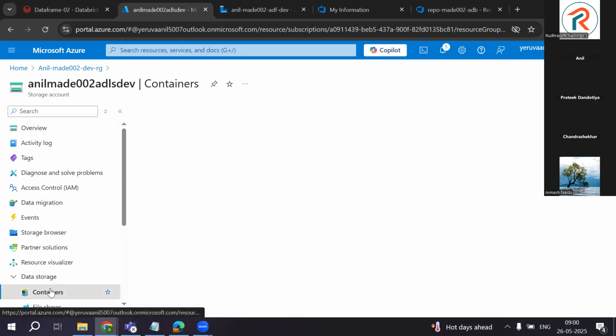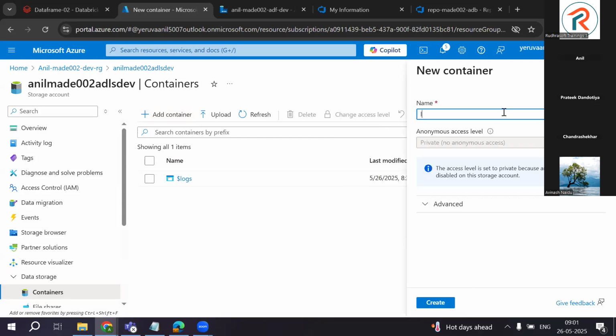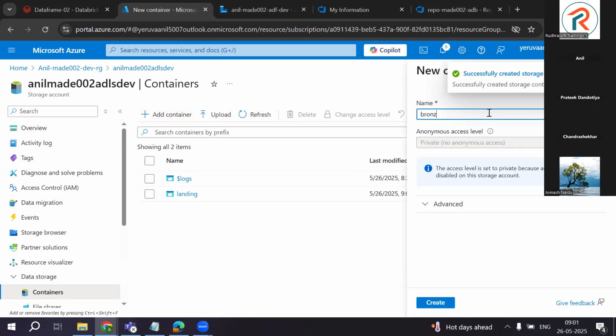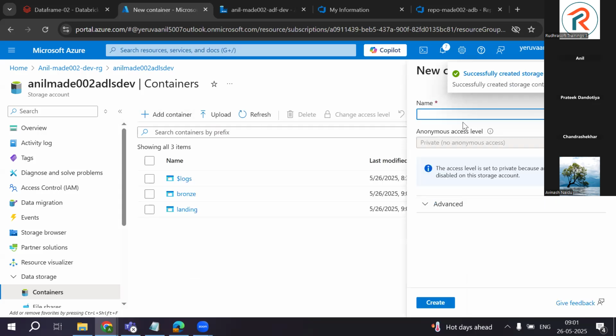Containers. And we need to create containers here. Okay, so add container: landing, all in lowercase. Bronze. Everything in lowercase only, right? Yeah. Silver. And gold.